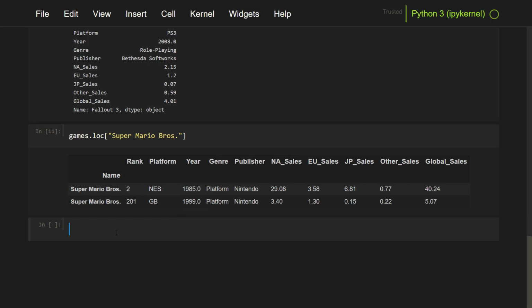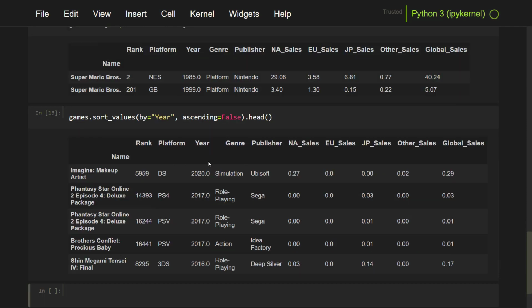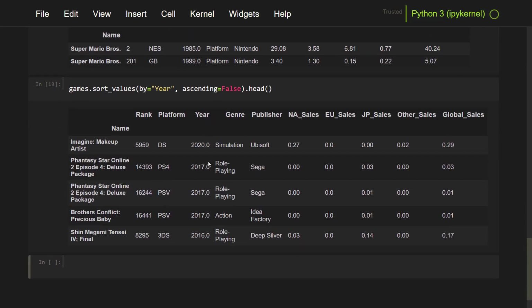Now let's sort the games by the year column. games.sort_values(by=year).head. So the dataset was sorted by year. The ascending argument is used to sort by ascending values. Let's set this argument to False. Let me set the ascending argument equals False.